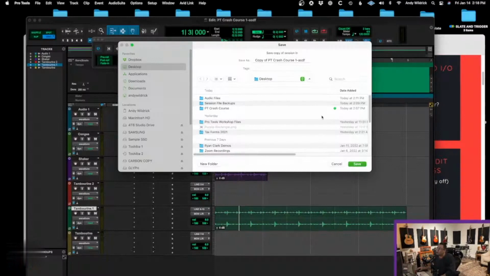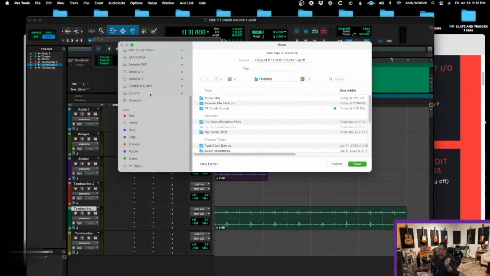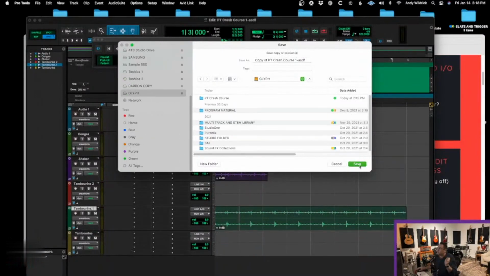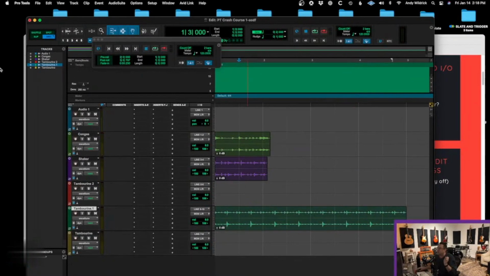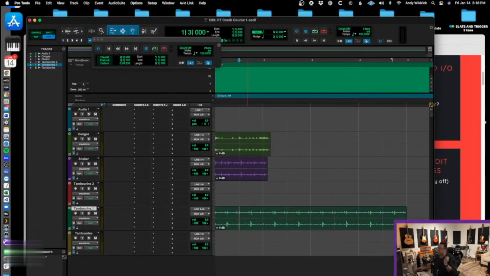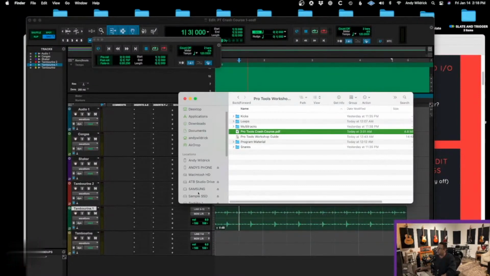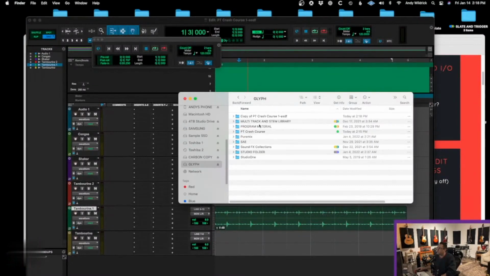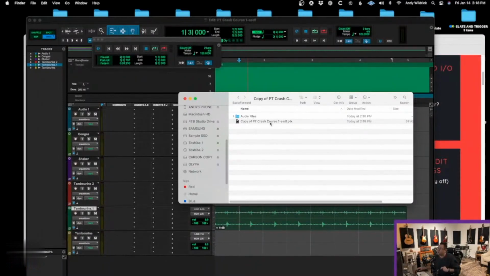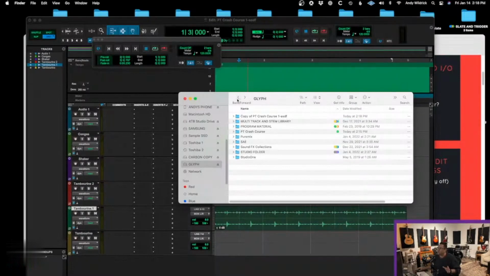This time, it's okay to choose any location we want because it's going to make a folder, not a PTX file. So I can go down here to Glyph. I'm going to hit Save. It's going to make a folder. Okay, so let me go to Finder and show you where that is. I'll go down here to my Glyph. There's the new folder, and there's the audio files folder. That's that check mark we pushed. Now, there's the PTX file. We want to leave it within that folder, okay? PTX always needs to stay in its folder, okay? So that's the final method there for saving.